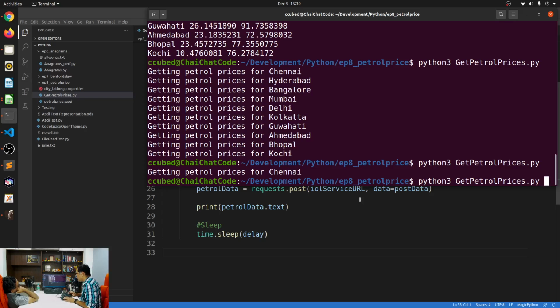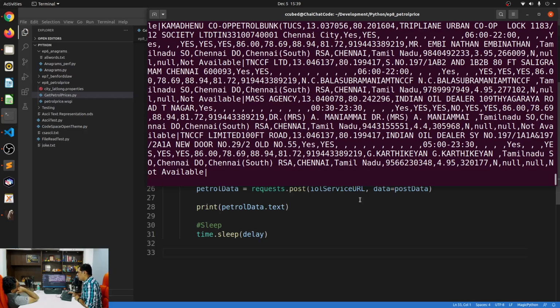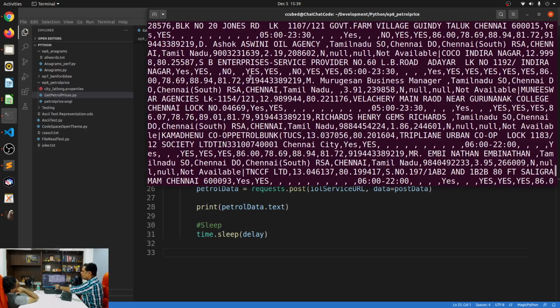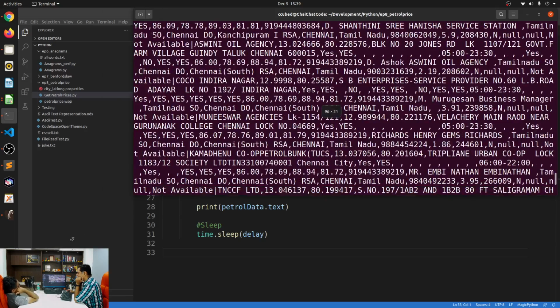But right now you're only hitting Chennai. Yeah, anyway, that's fine. Oh, so there you go. So it got it, waits for a second, and then it exits. So there you go. So that's the data that we were looking for.